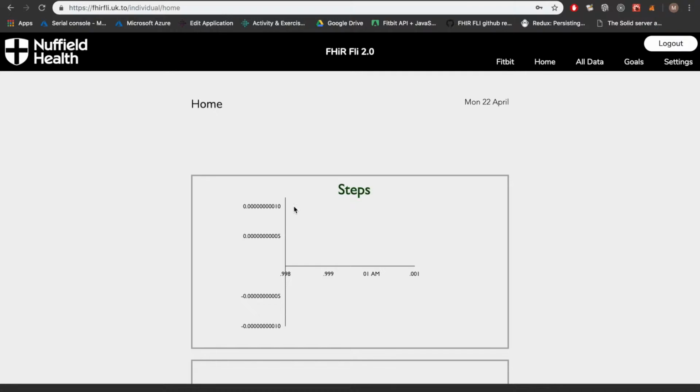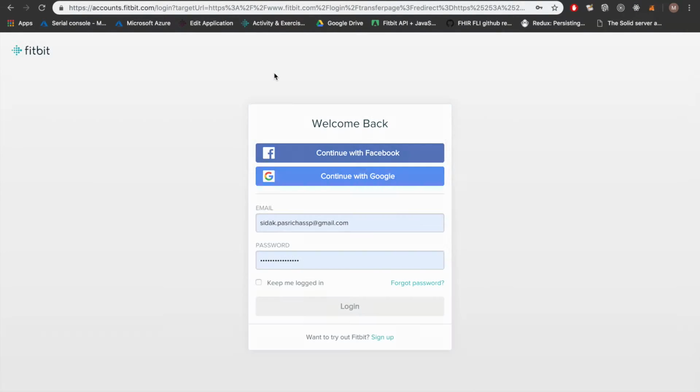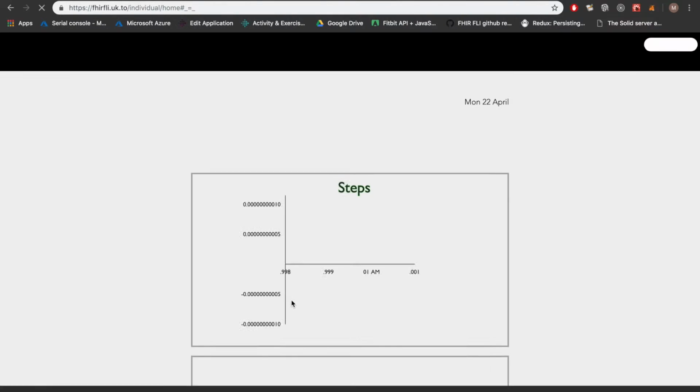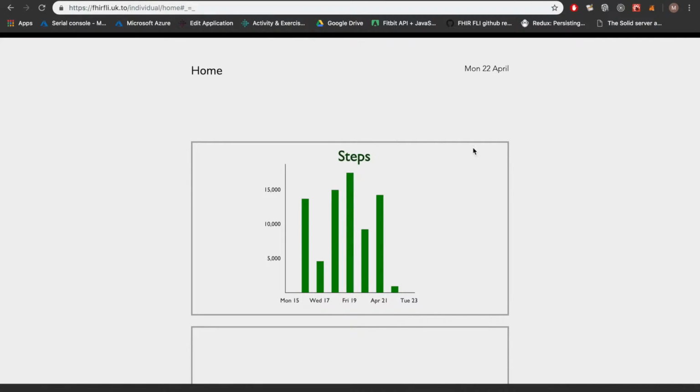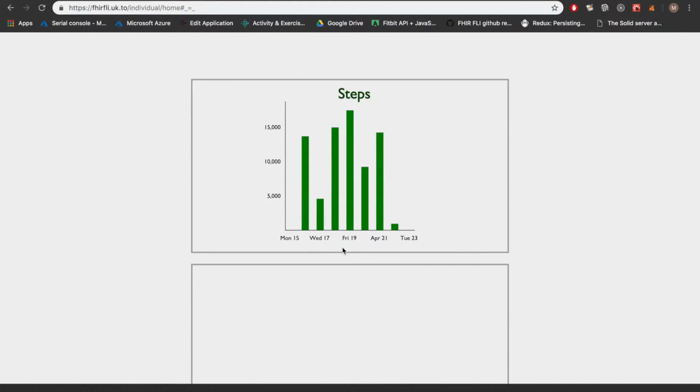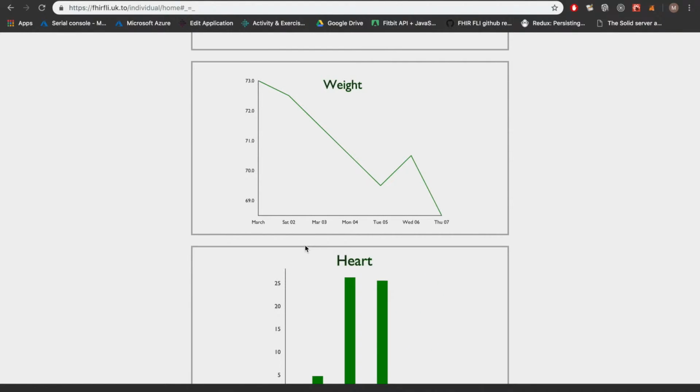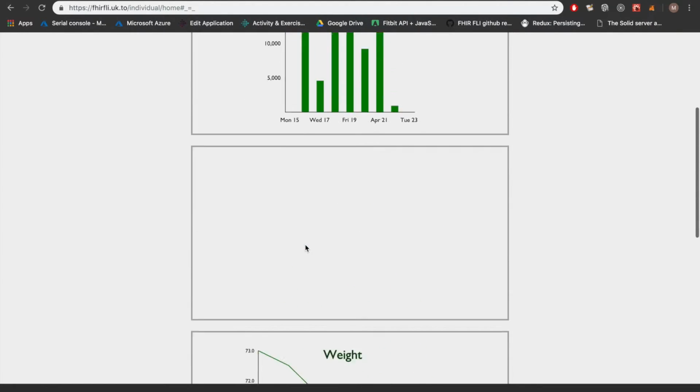Works. Okay. As you can see, the graphs aren't yet populated with data. That's why you go to the Fitbit button here, which then takes you to the Fitbit website to log in with your email and password. Typically, it would ask you whether you allow access to your data, but for now, since we already did that, it automatically knows you allow the access of your data. As you can see, the graphs got populated with data. These are the weekly steps. And this is the weight, this is the heart.